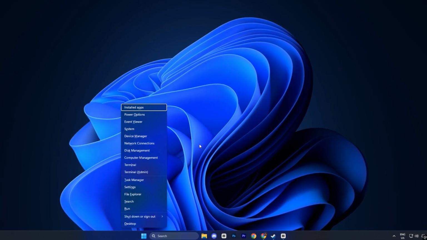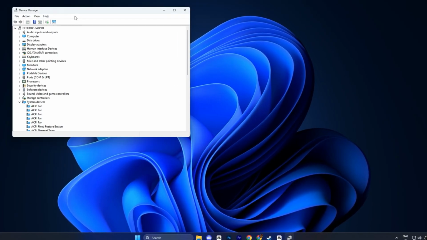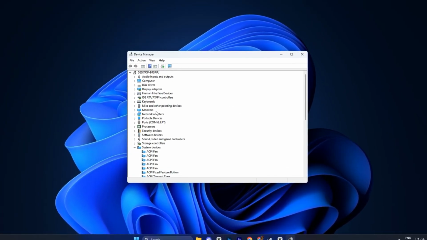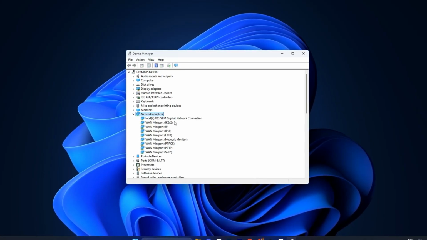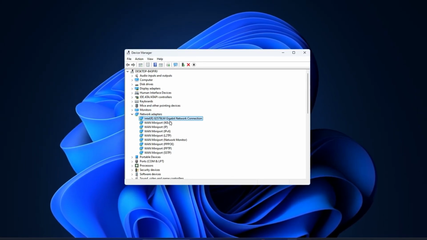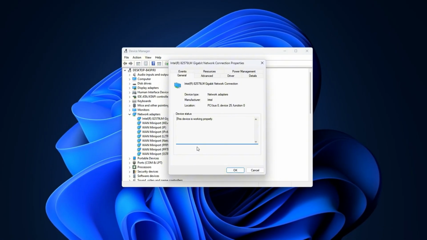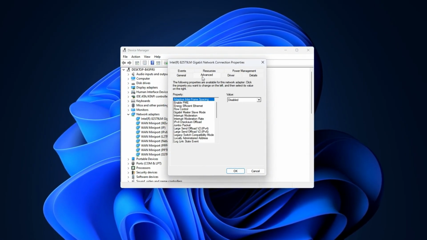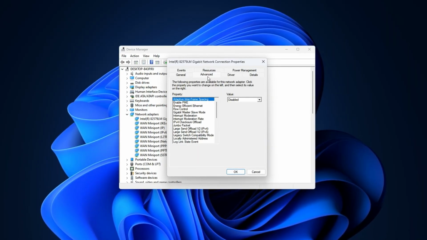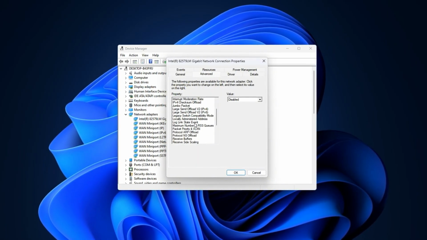Start by pressing Windows plus X and selecting Device Manager from the menu. Once Device Manager opens, expand the Network Adapters section and locate your active network device. Right-click on it and choose Properties. In the Properties window, head over to the Advanced tab, where you'll see a list of network-related features.